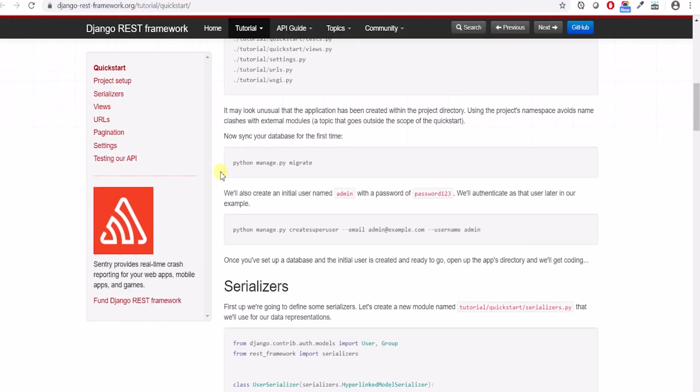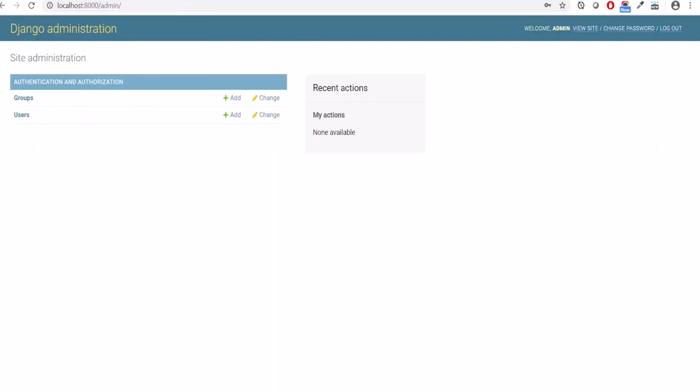So remember to set up the database for the first time in a Django project. This is what you need to do: python manage.py migrate, and this is how you can set up the username. And this is the default admin layout that is provided in Django.